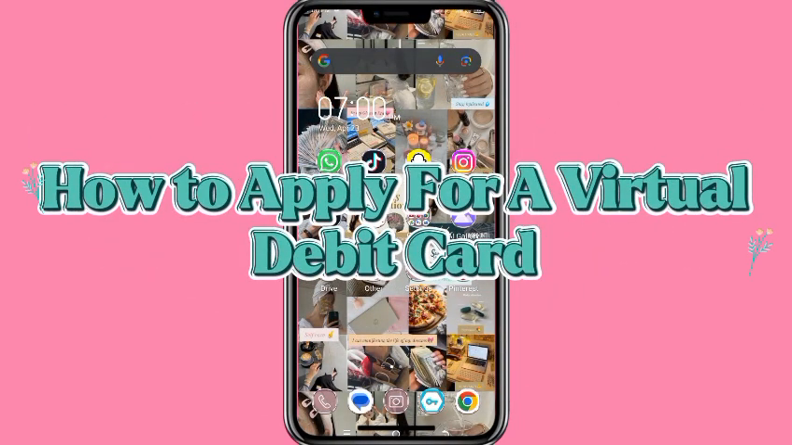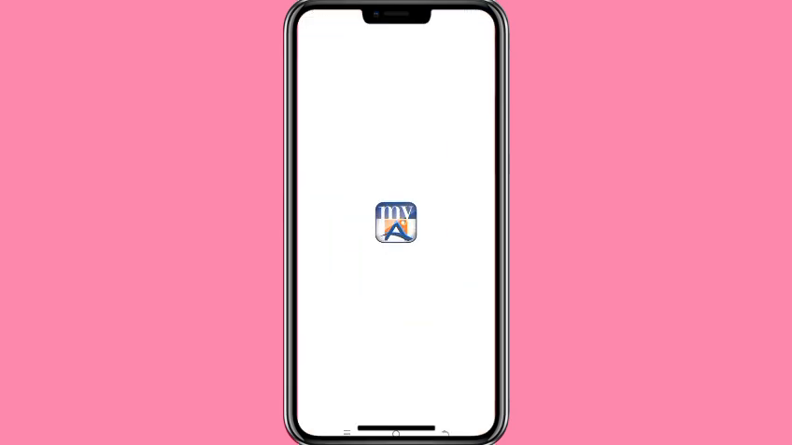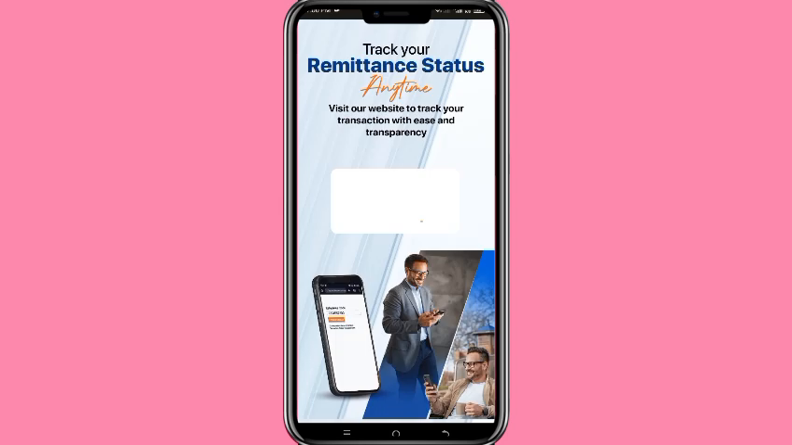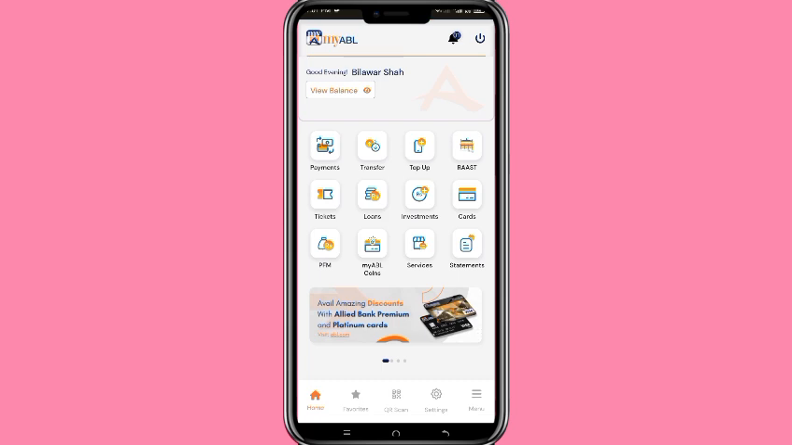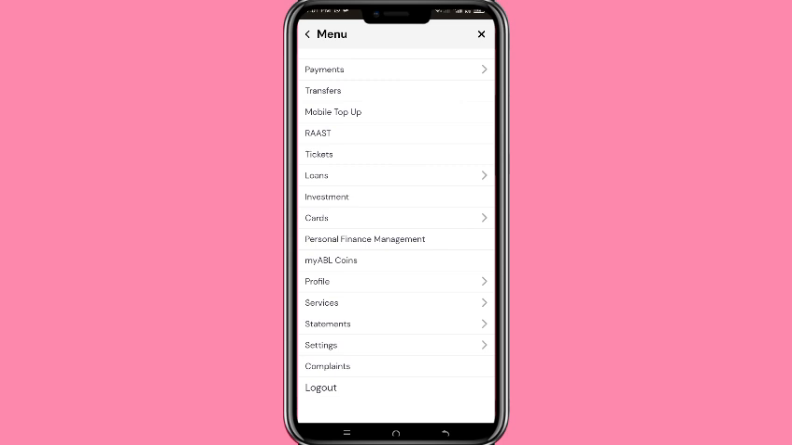In this video, I will show you how to apply for a virtual debit card. For this, open your banking app and log in with your account. Once the app is open and you log in, the main interface will open like this. Now from here, navigate to menu and there you will find the cards option.